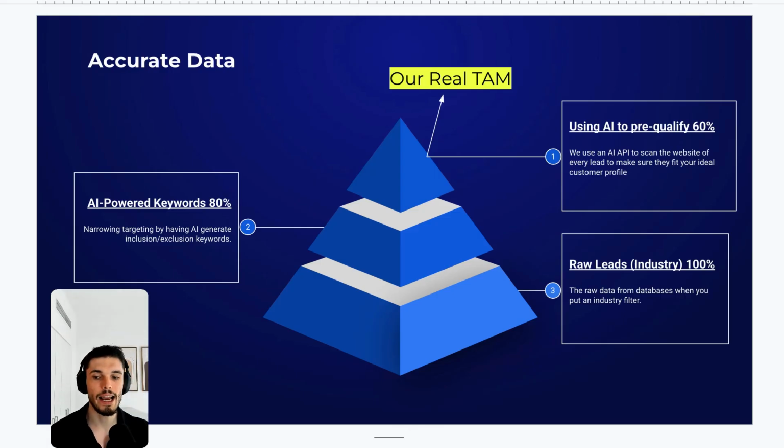And we have created an AI that's capable of generating the right inclusion and exclusion keywords for a database like Apollo. And that will narrow down our search even further by using these keywords. Now we go a step further and we also use AI to pre-qualify this data. And we do this with Clay. So we take this entire list we get from Apollo, we put it into Clay. Clay helps us pre-qualify all these leads. And what that means is that we are left with maybe just 60% of the original list. But this is our real TAM. These are the people that are actually going to engage with your email.